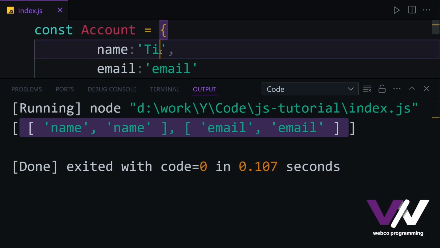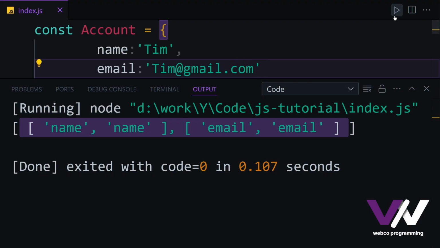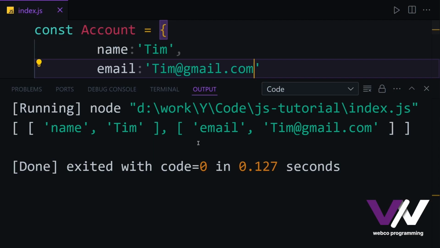Actually, let's make this Tim, and the email, let's make this tim@gmail.com. So now if we clear our console and run again, you can see that we got a pair array of the property and the value of that. And just like this, we have our second one too. This is very useful inside of loops, where we want to do things with our items and refer to them very simply by index.